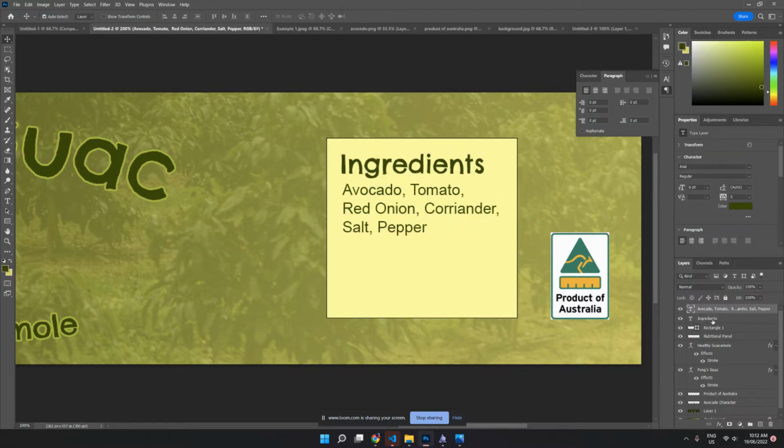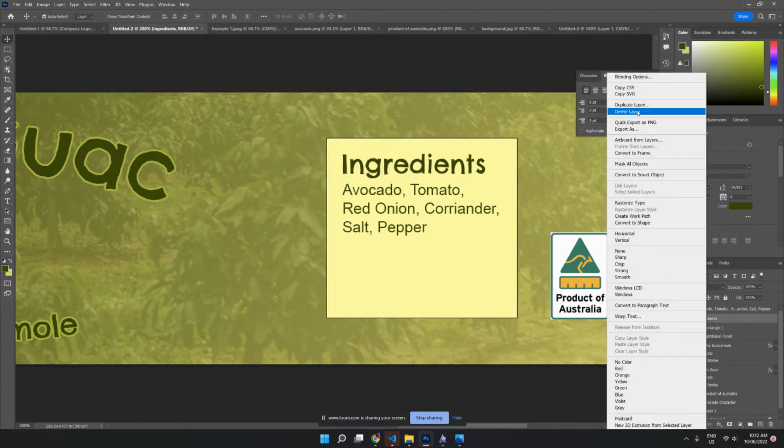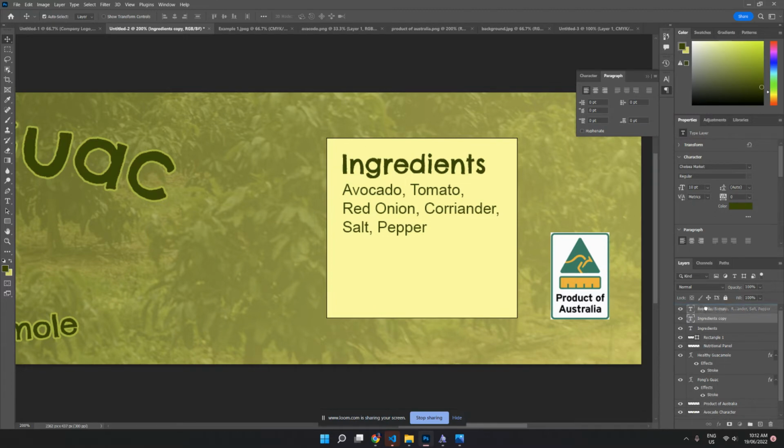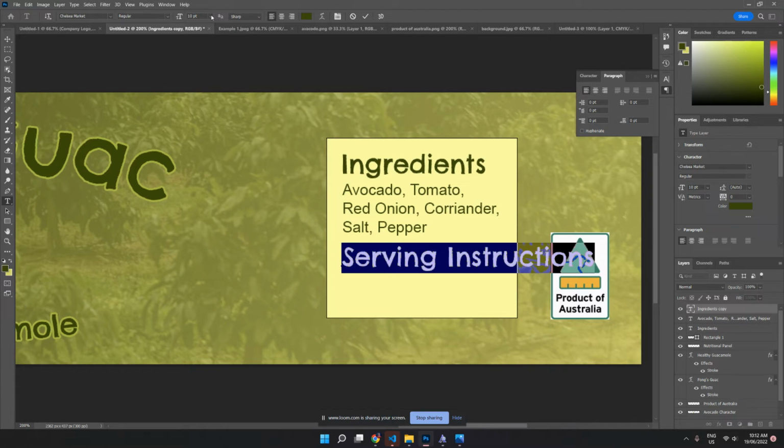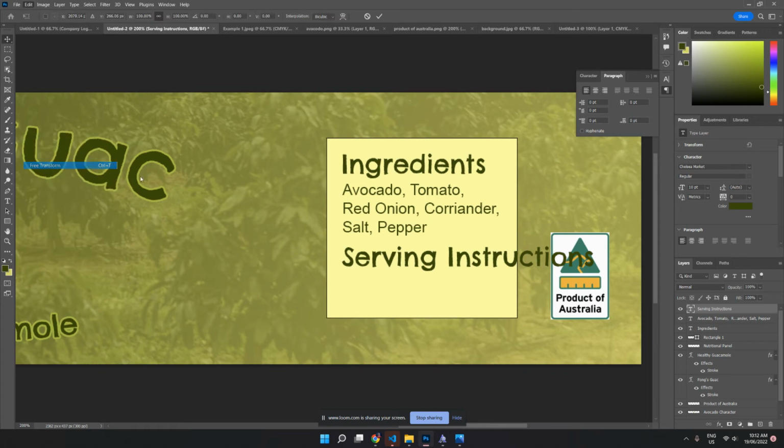And I'm going to use the same font here, and a quick way of doing that is right click, duplicate layer, and I'm going to move that down, and I'm going to put serving instructions. Okay, if it's too big, no problem, just reduce it in size, or you can even free transform text if you want to get it really small. There we go, serving instructions.